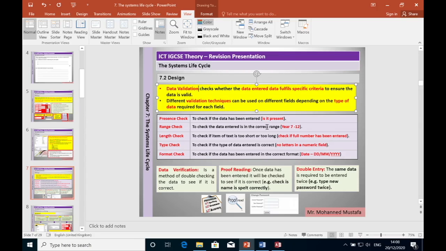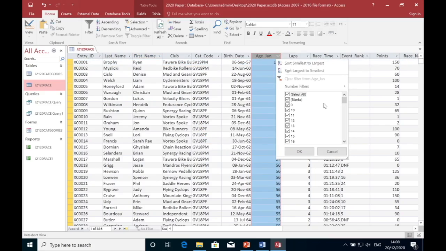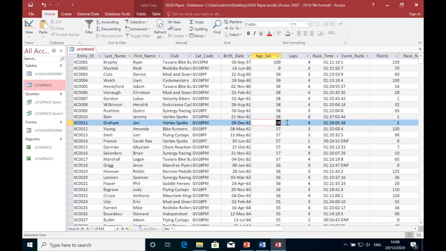Can we do the range check as well? As you can see, the range check is making sure, for example, if the field accepts a specific range. Let's do it. Let's go, for example, for the age field. If I look at this field, it accepts numbers between 0 and 100. Simple. So if I put here 200, it will still accept it. Any number will be accepted. Now I need to put a specific range where the field should accept only numbers from 0 to 100.